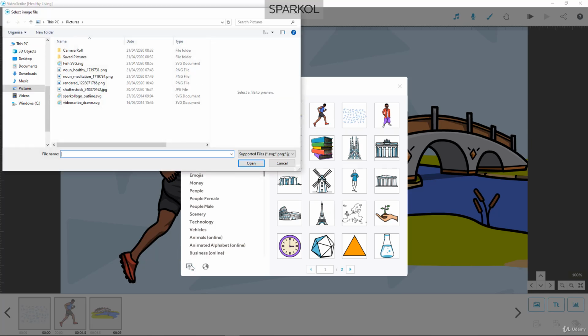And you can see I've already got a few images in this folder here. So you could use this, for example, to import a copy of your logo. You can also create your own images using tools like Illustrator or Inkscape. That's beyond the scope of this course, so we'll be covering how to do that on a separate course.